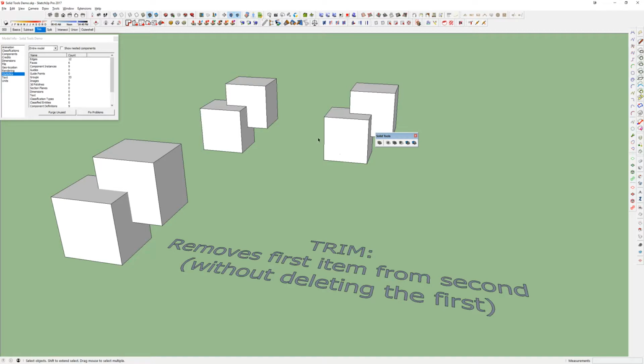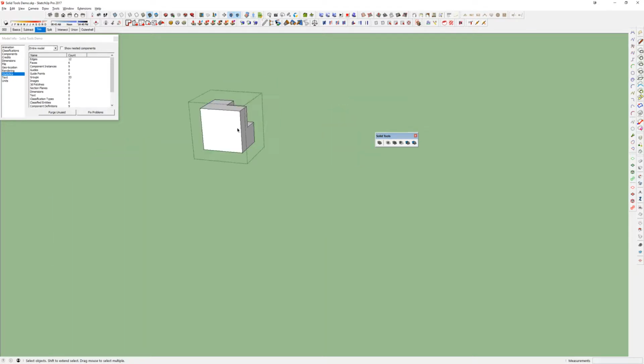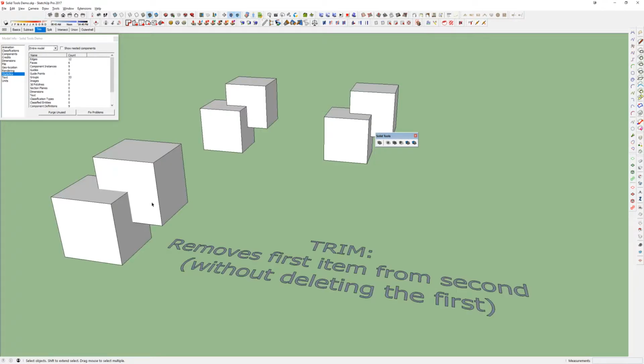This will do the exact same thing as subtract, except if I were to subtract, and I'm doing subtract, not trim right now, if I subtract this from this, you see this gets deleted out. If I do trim, it still matters which one is your 1 and which one is your 2. So trim does the exact same thing, except it does not delete the box.